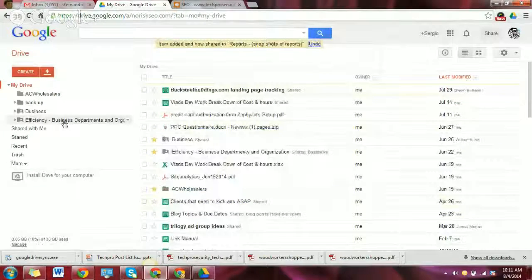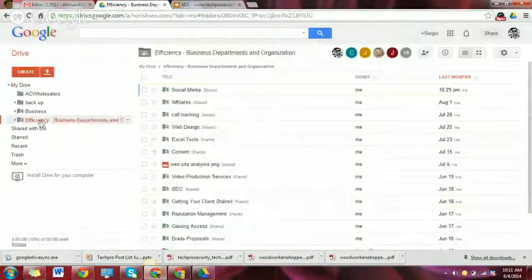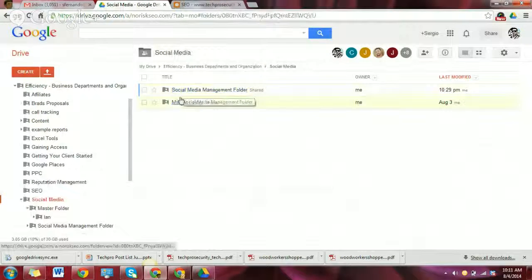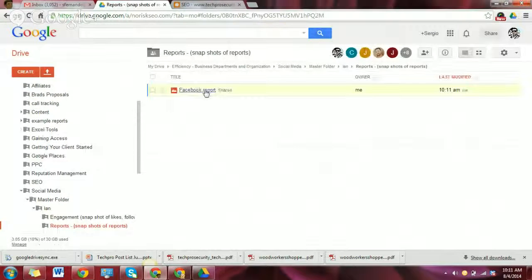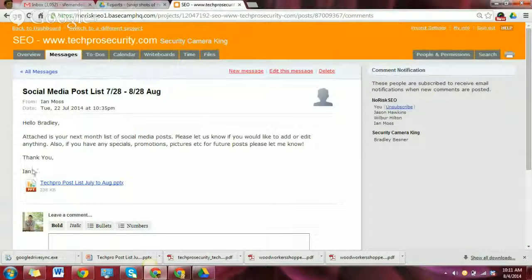So now if I go to my social media folder, which is in my master efficiency folder, drill down to Ian's reports, and there's my Facebook report. So it's really great and easy way to save your files instead of on your computer on a cloud-based storage system, which again is going to allow your computer to perform much better over the long run.